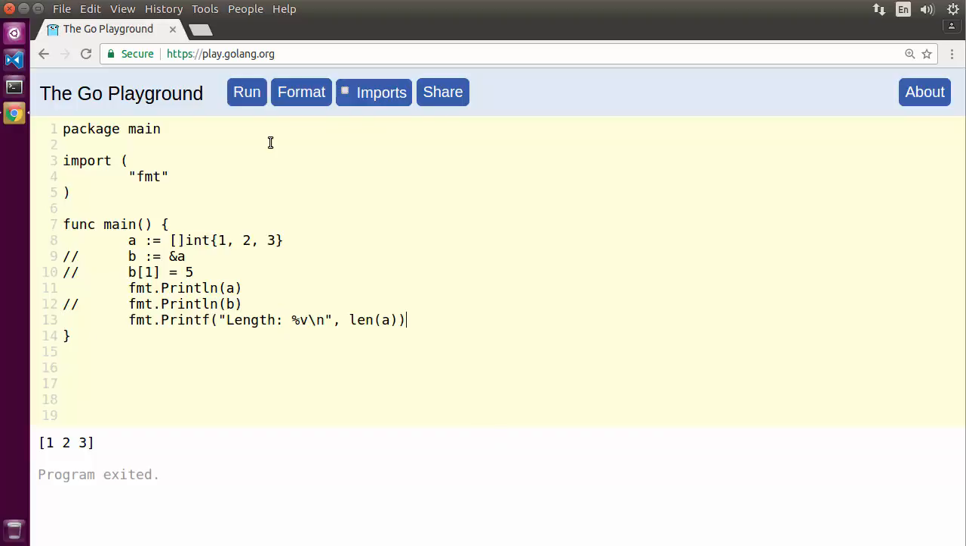Well, we have the length function with a slice as well. So if I run this, we see that we do get the length of 3. So we initialize the slice with the values 1, 2, 3, so with 3 elements. So the length function gives us a value of 3.